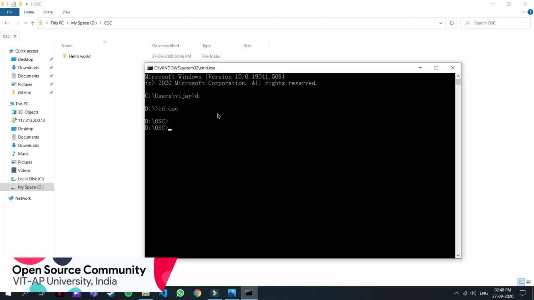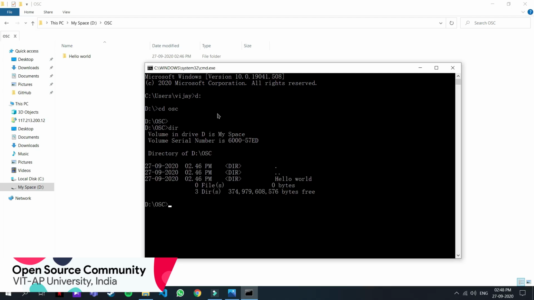To see all the different folders inside this directory, I just type dir, and you can see that I have this folder hello world. Now I'll enter hello world. Right now I'm inside my hello world folder, which is currently empty. If I want to go back one folder, I type cd dot dot. Now I'm back one folder.